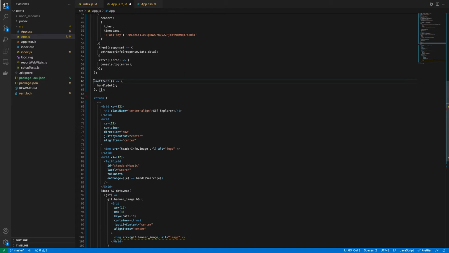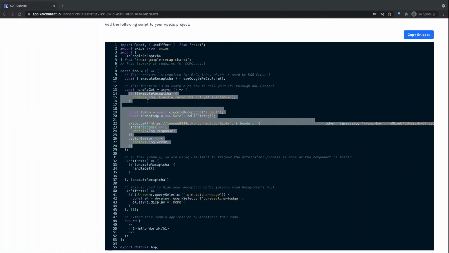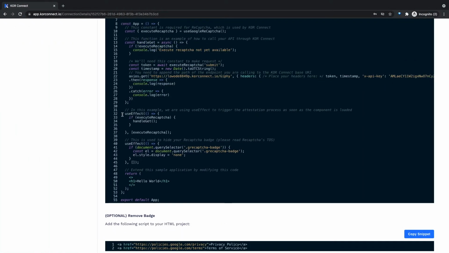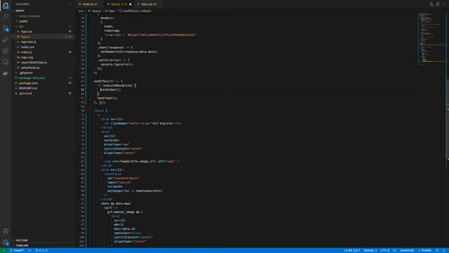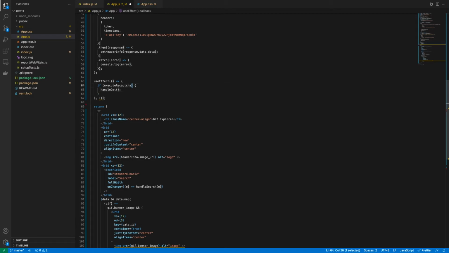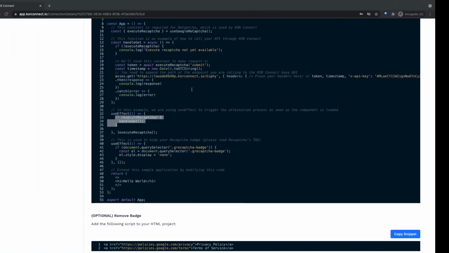I'm pretty sure we'll be managing this useEffect React hook. So you'll see here that they're validating that the library has loaded. The executeRecaptcha, which is a constant above, calling the Google reCAPTCHA import. We need to make sure that that's already loaded. So we're also calling the handle get here. I don't need it below. There you go. I think that's about it.